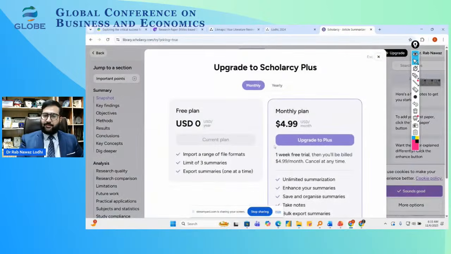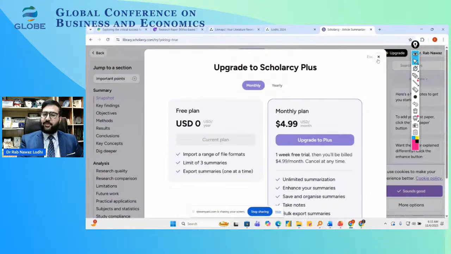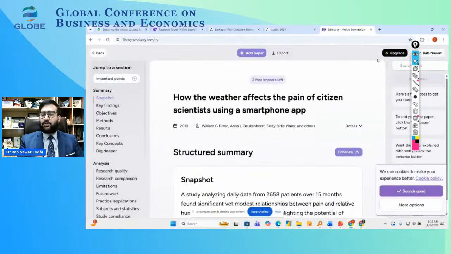Actually, if you're using the free version of this software, sometimes it will suggest that you need to pay money and upgrade to the next level. In one day, you can try multiple articles, but there may be a limit. If you're using the free software, there may be a limit of 2 or 3 articles. Ultimately, it will suggest paying money and buying the paid software.